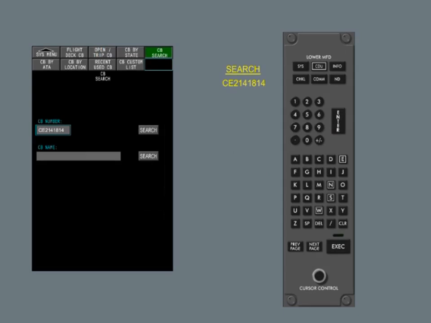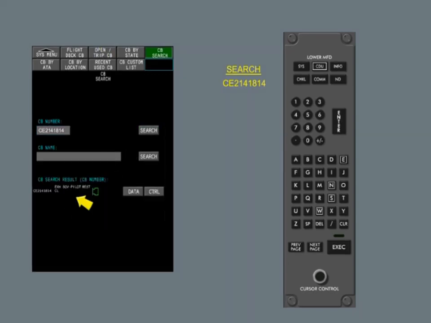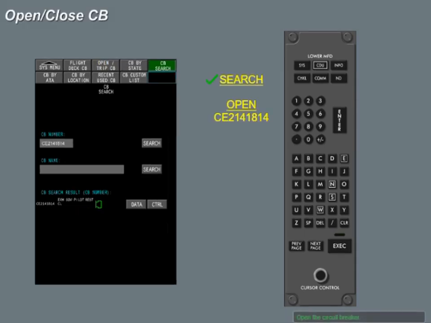After you enter the CB number, you select Search, and the system finds your circuit breaker. You can also search by the state of a CB, search by ATA, or search by location with these buttons. Now open the circuit breaker.